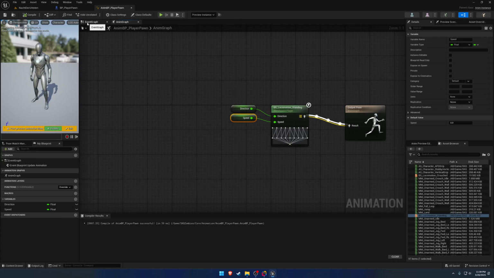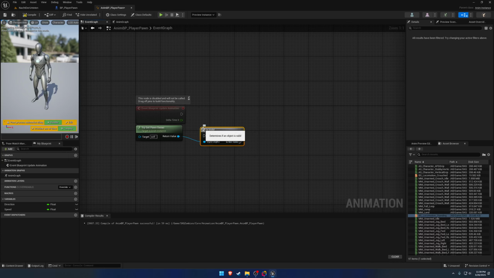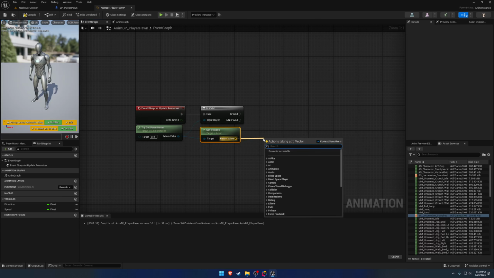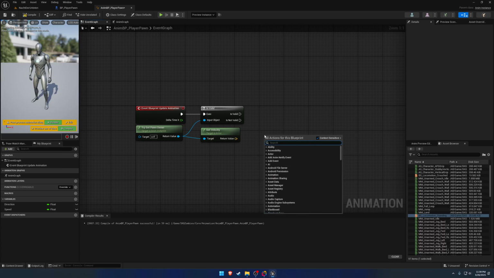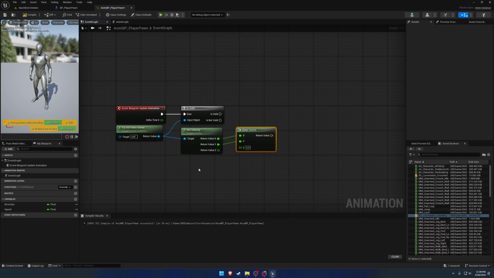In the event graph, what we're going to do is if the pawn owner is in fact valid, we simply want to get the velocity and make a vector. Let me try this again. Just make vector. And we're going to split the velocity. Basically what we want is the X and the Y without the Z. So up and down, we do not want it to contribute to our velocity.